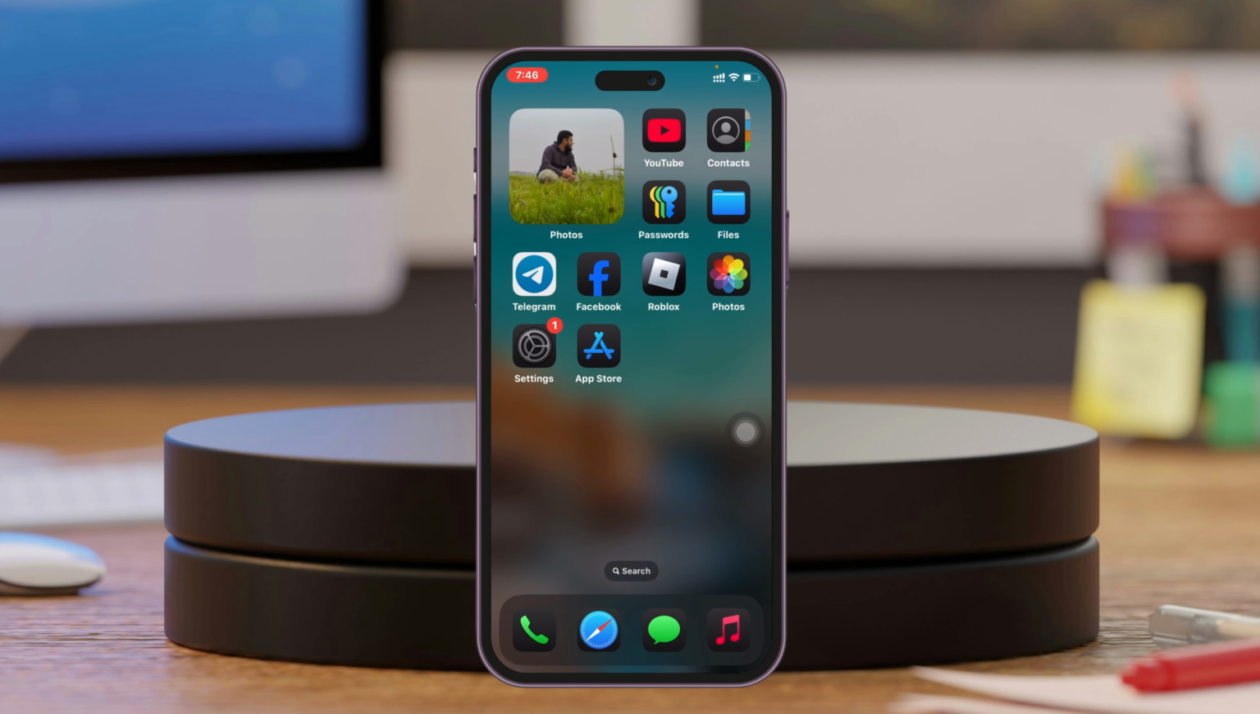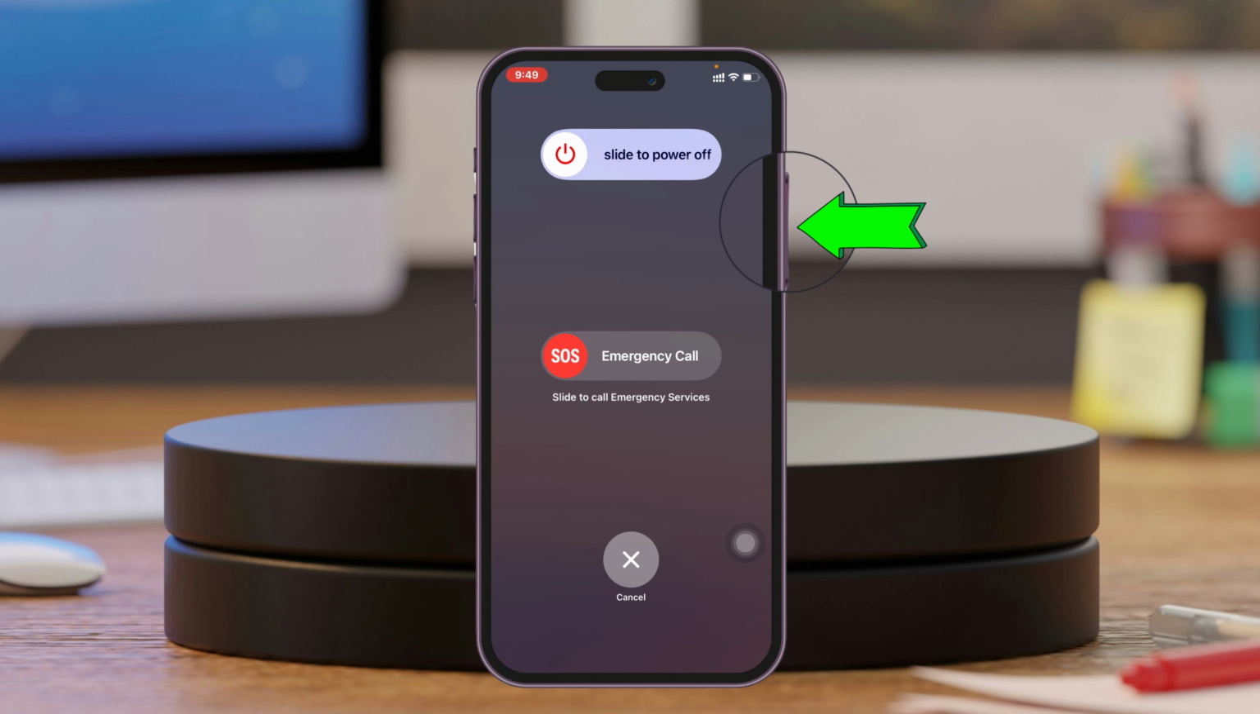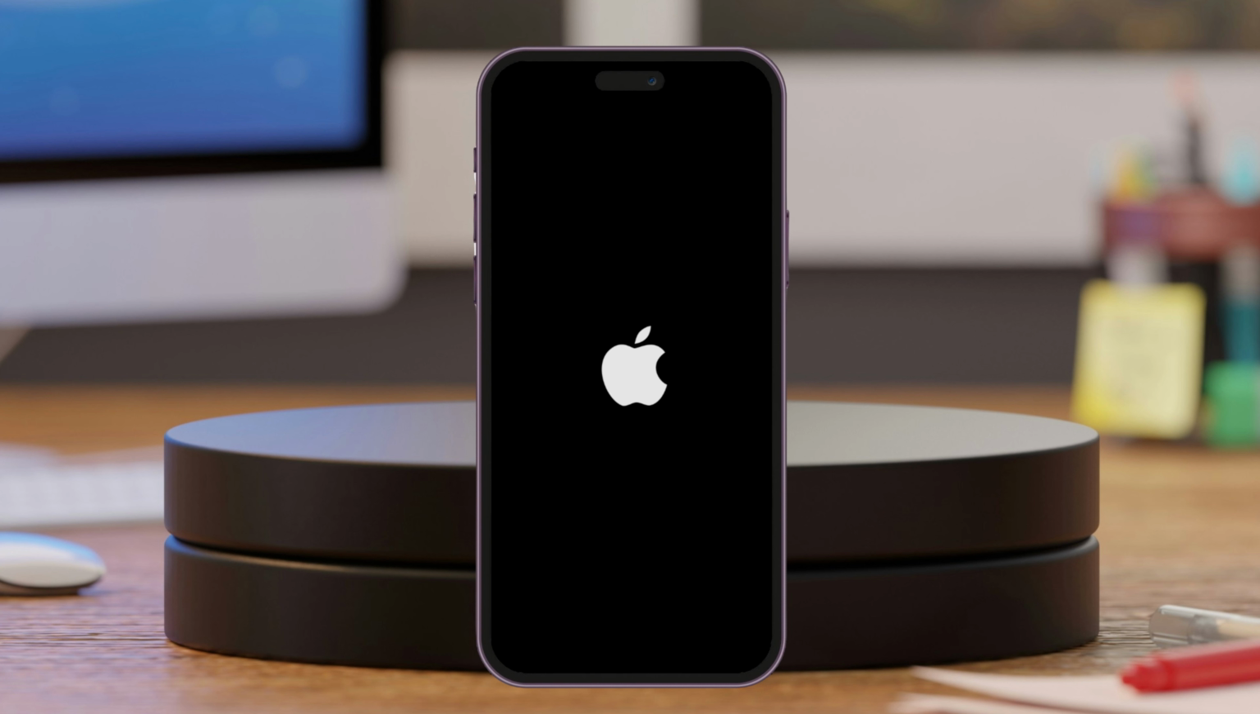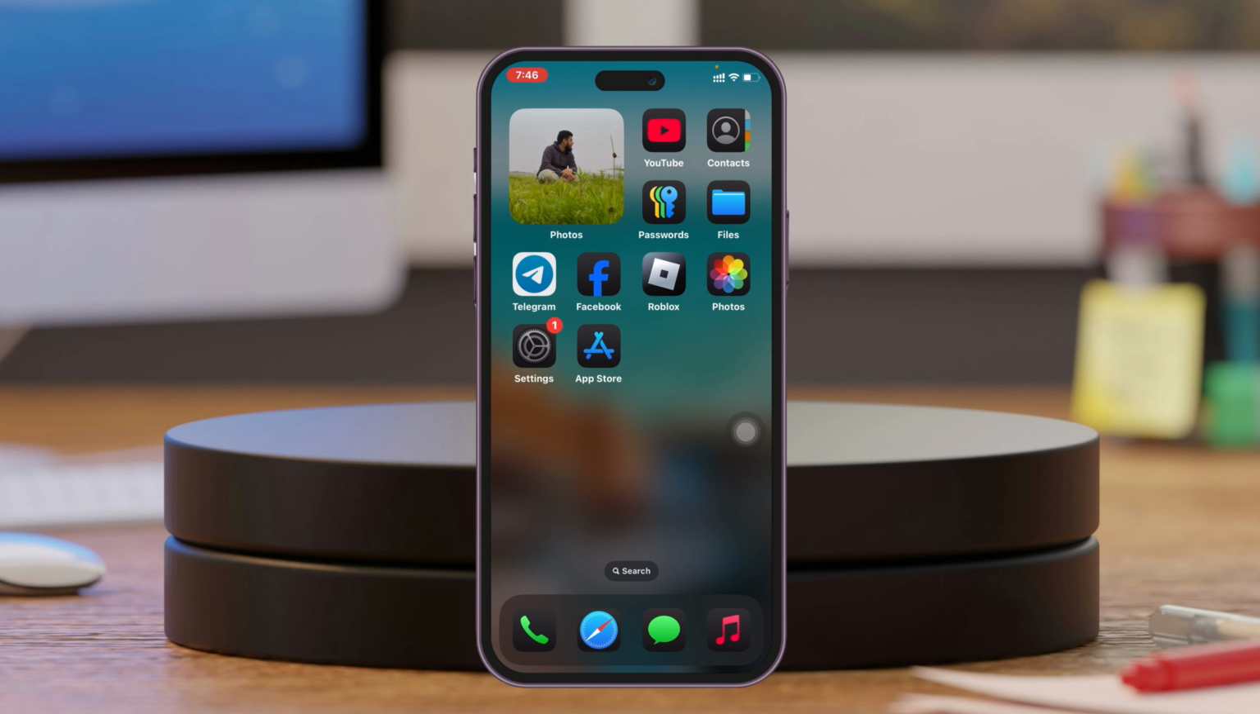Once you're done with all these settings, get back from here and force restart your iPhone. Press and release the volume up button, press and release the volume down button, and press and hold the power button until you see the Apple logo appear. Once you see the Apple logo, release the button and this will force restart your iPhone. Once you get back, most likely your problem is going to be solved.